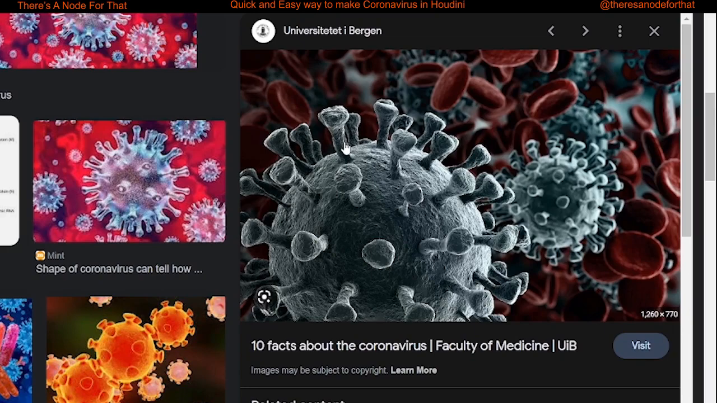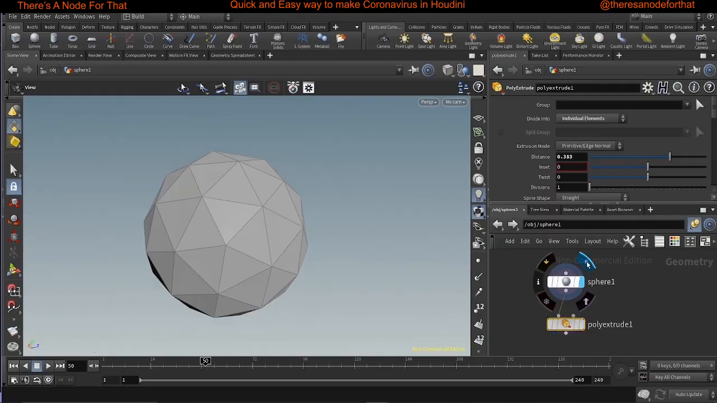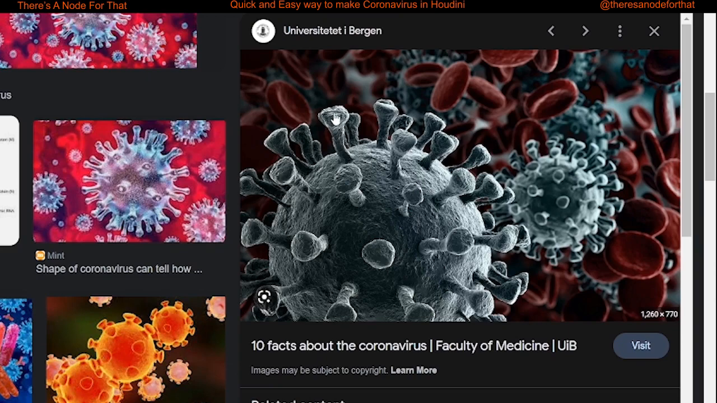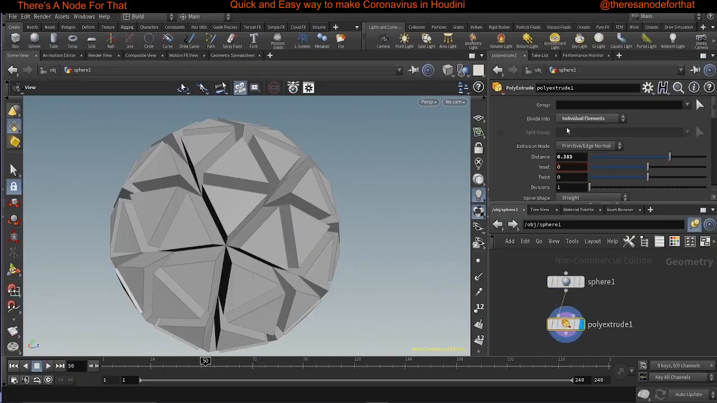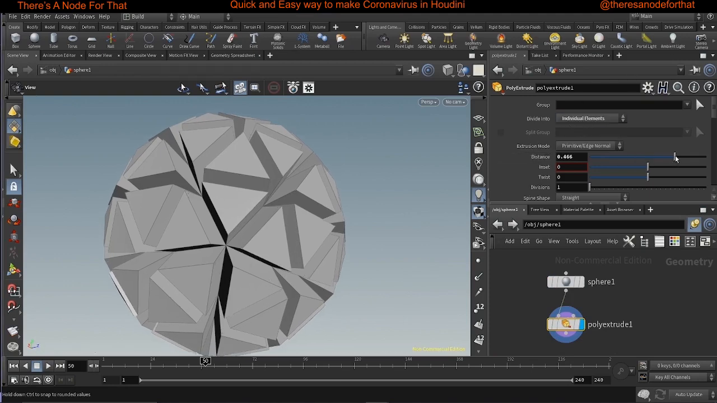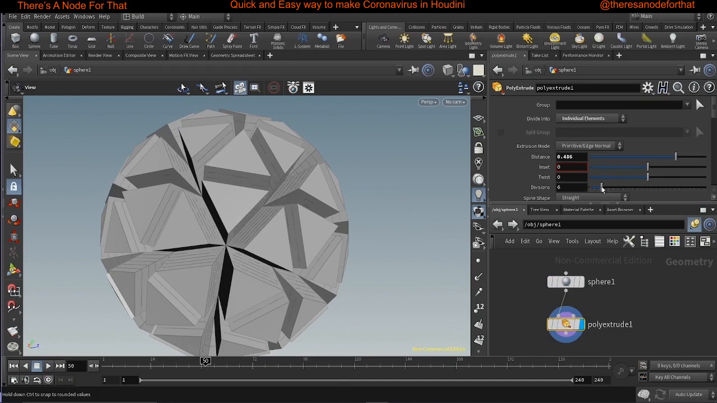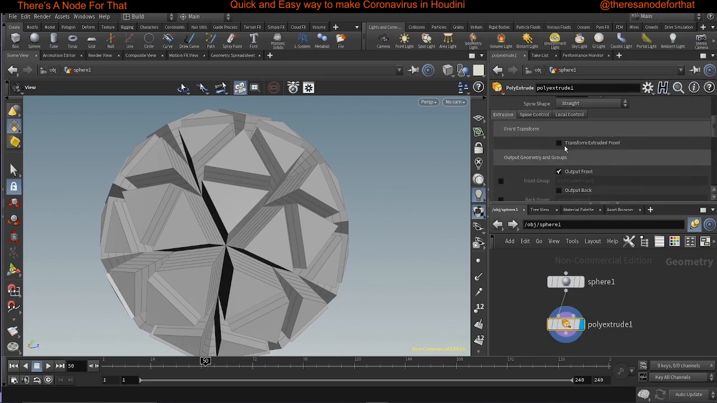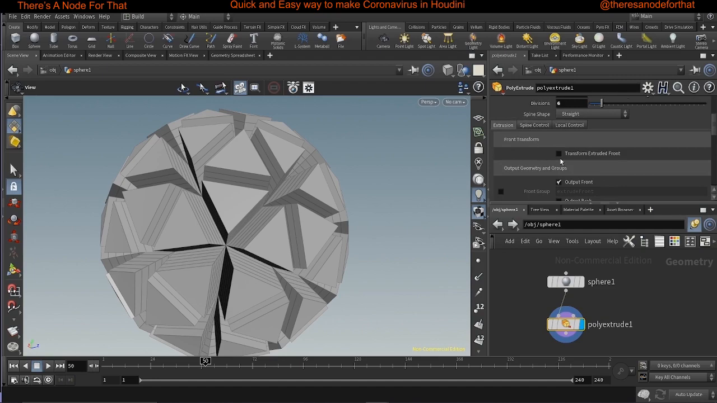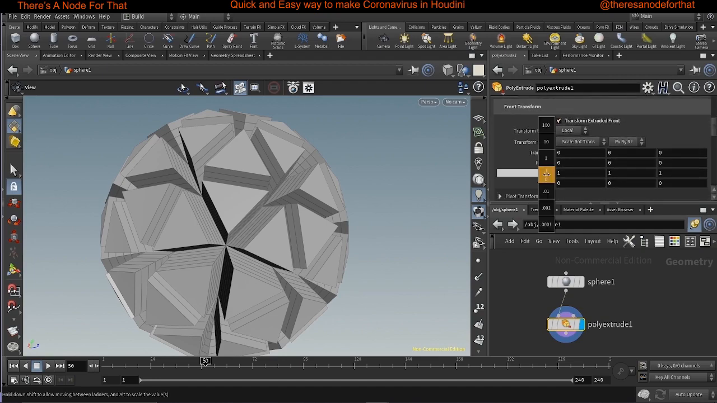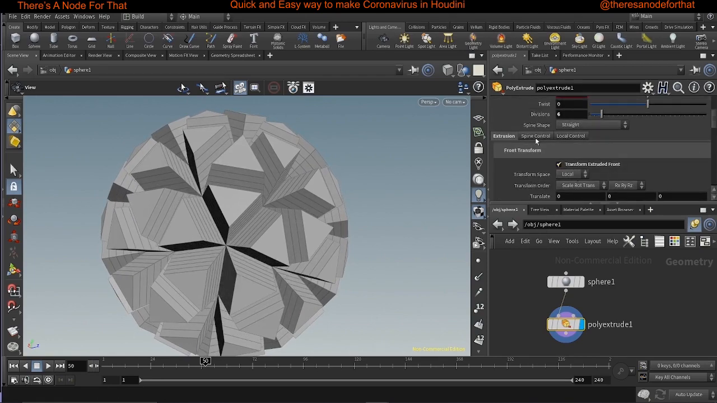So how are we going to achieve this is that we'll take this sphere and extrude these faces individually to mimic these tentacles. Increase the distance, increase the divisions. We're going to use the extrusion tab and check this so that we can tamper with the scale of the head of these tentacle thingies.